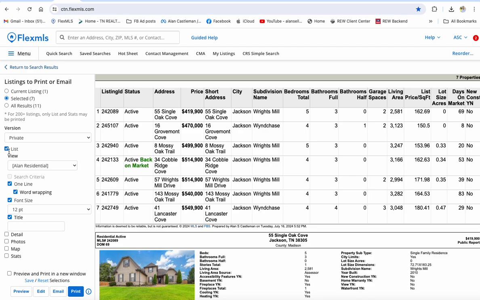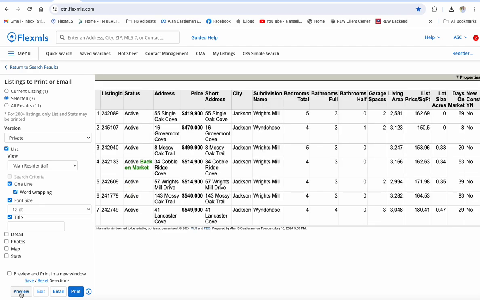The only thing I've got is the list. I don't have details selected. I'm going to click preview. There is all of the private remarks. There's really no remarks in the list, but the private data that might not be in the public format. I print this out and take this for showings. Let's just say I want the details to go with it.